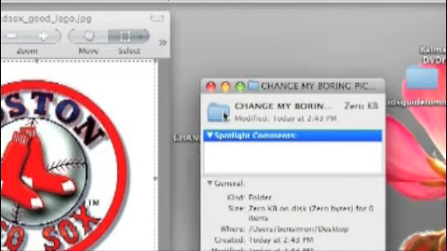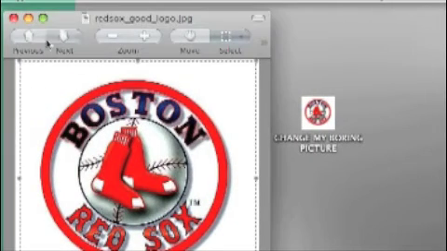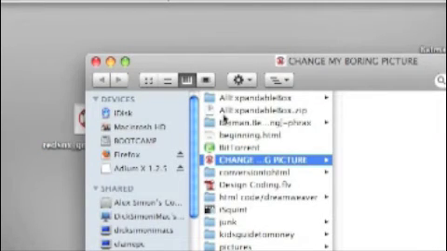and then paste it after you clicked on the folder, just Apple V, and it should paste it. Then when you're done, you will have a folder of that image.